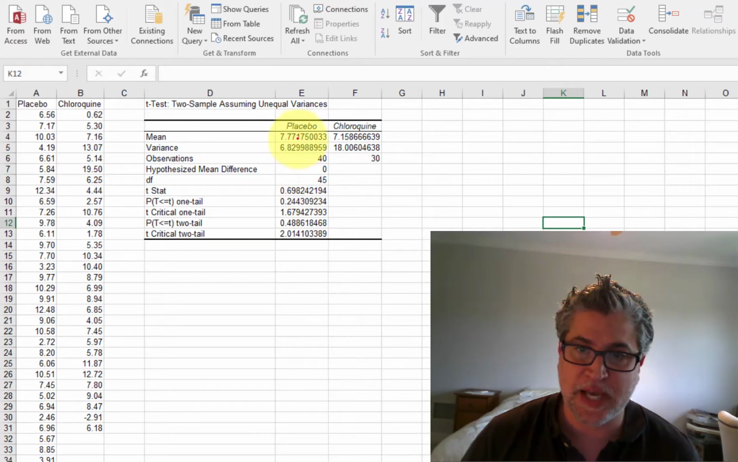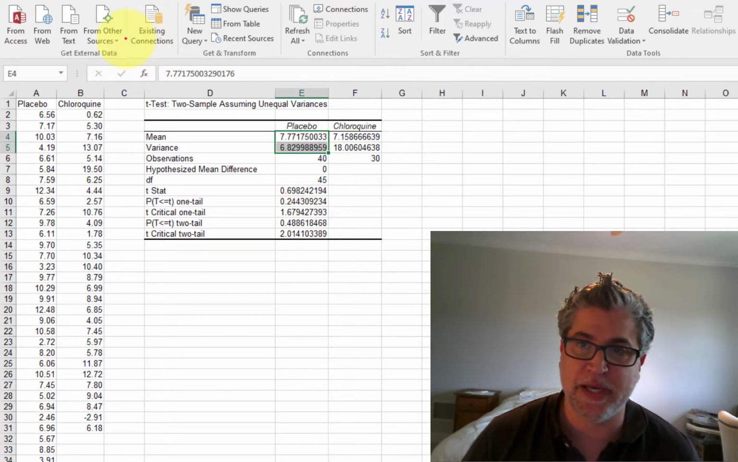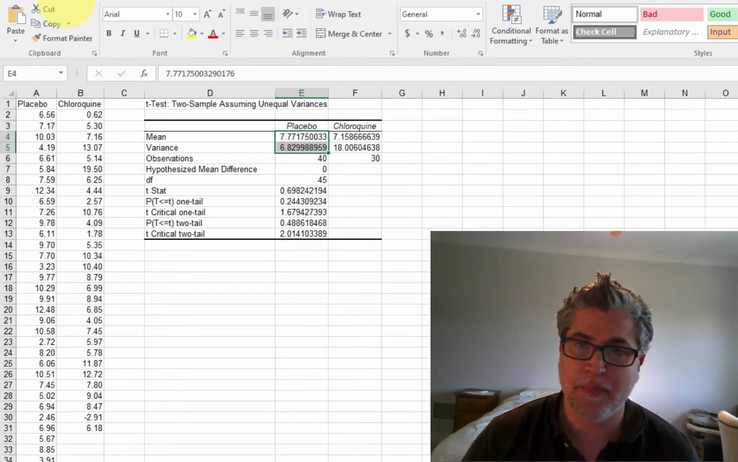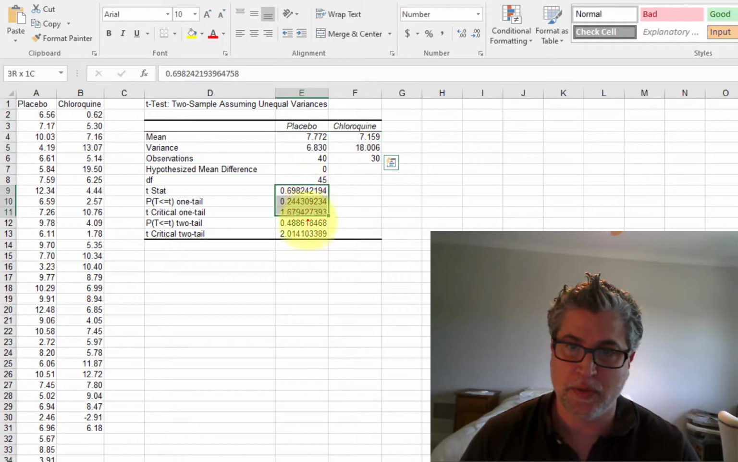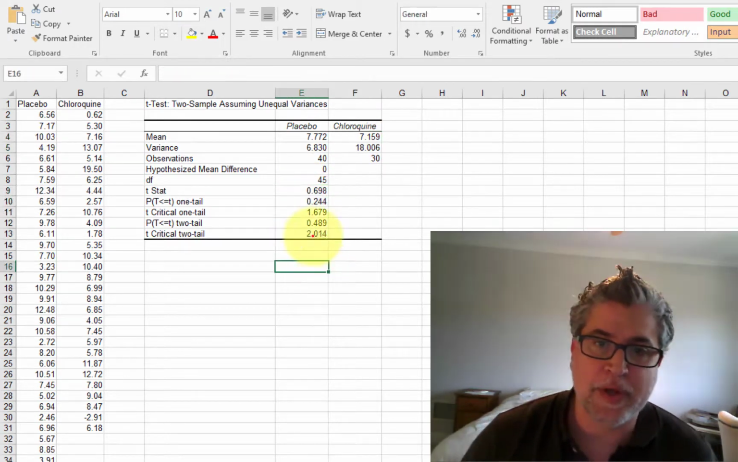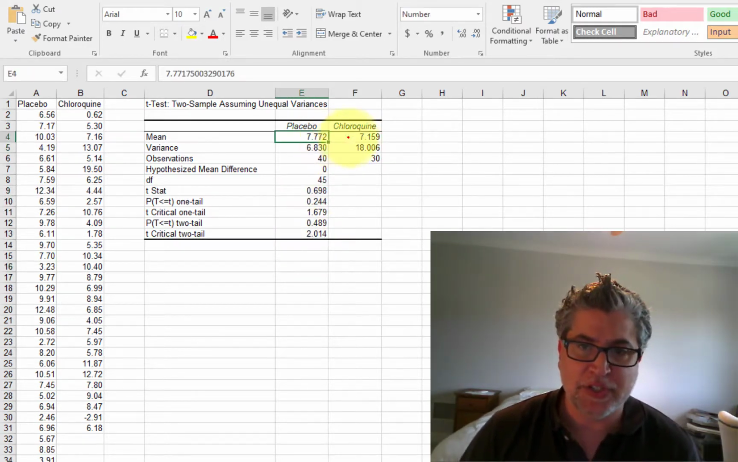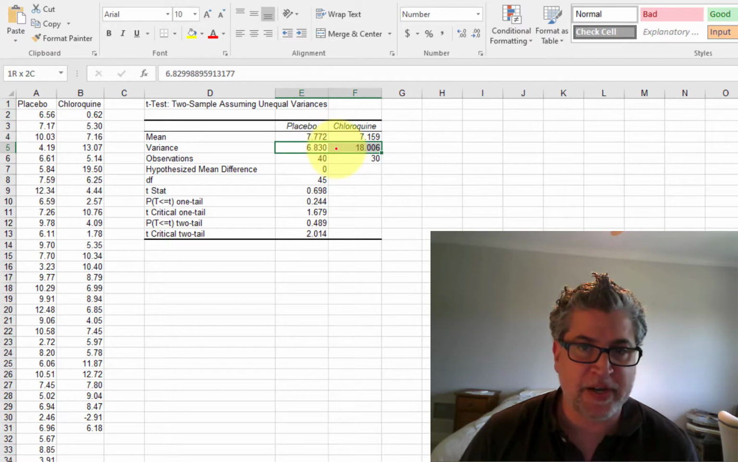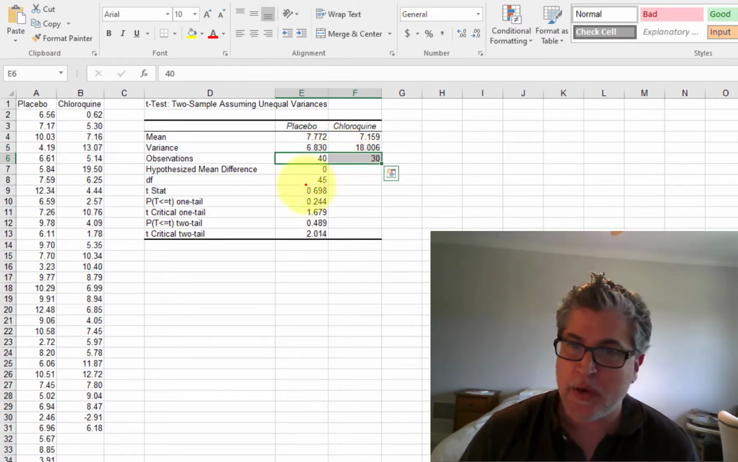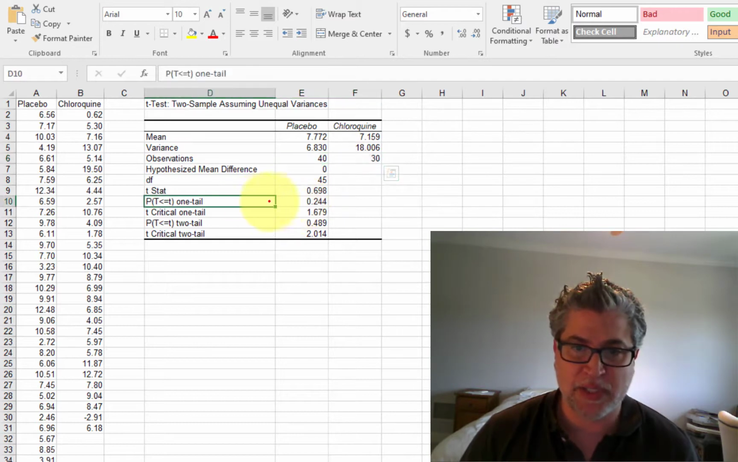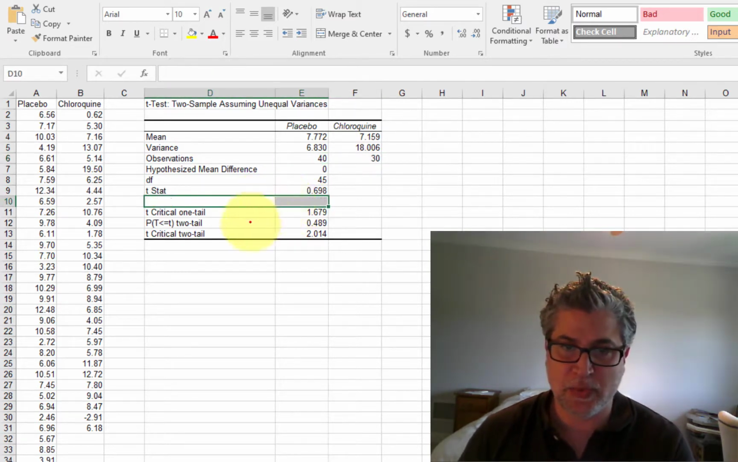Let's get rid of some decimals, just to make this a little bit easier to read. Okay, so it gave us the averages from the chloroquine and the placebo. The sample variances, it reports back the number of observations. Now we haven't talked about p-values yet, so I'm just going to delete these just so that we don't confuse things.